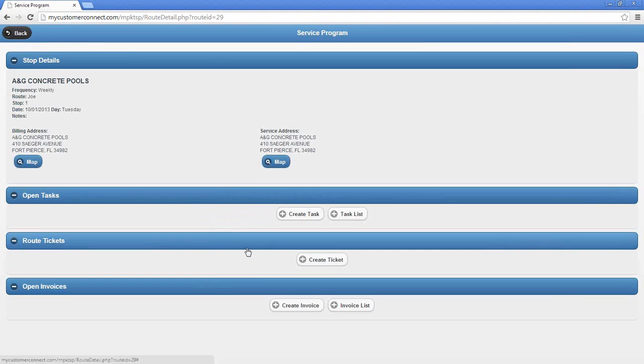And then we also see three groupings in stop details. For this stop, it would show me if this customer had any open tasks, if there are any open route tickets, or if there are any invoices for the customer currently. If there are none, I could create a task. Obviously, what your technicians are used to doing, create a route ticket. They would hit the Create Ticket button, or you could get an invoice. Now we'll come back through and walk through creating a route ticket in a minute. We're just going to go through the different screens here.